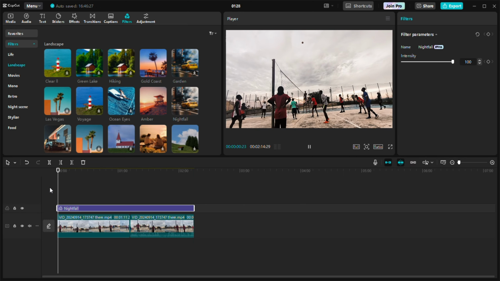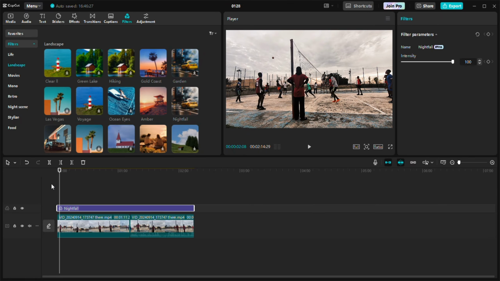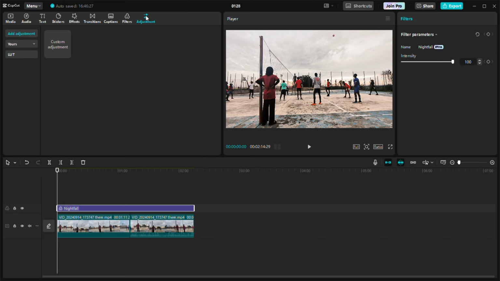Step 4. Click Adjustment at the top. Click Add Adjustment. Choose Custom Adjustment. Drag the adjustment layer onto a track above the filter.